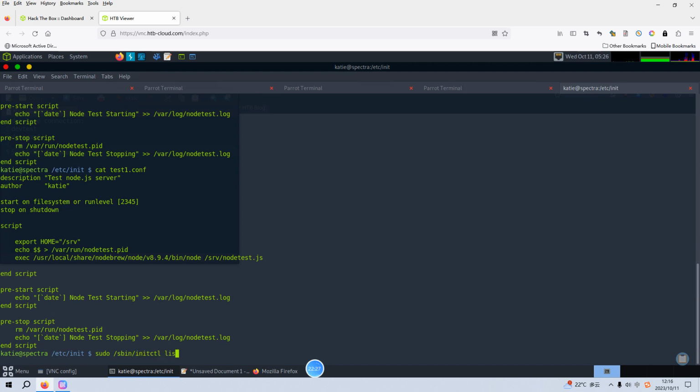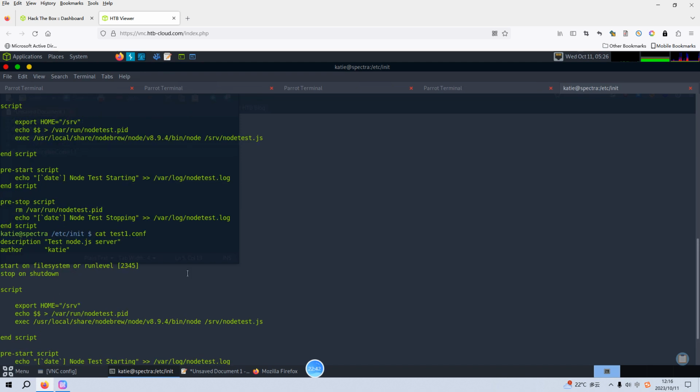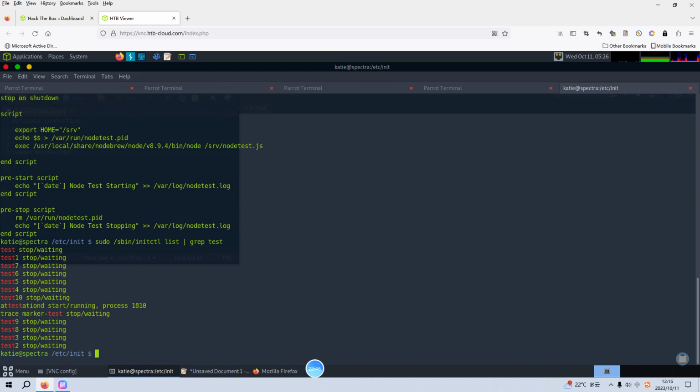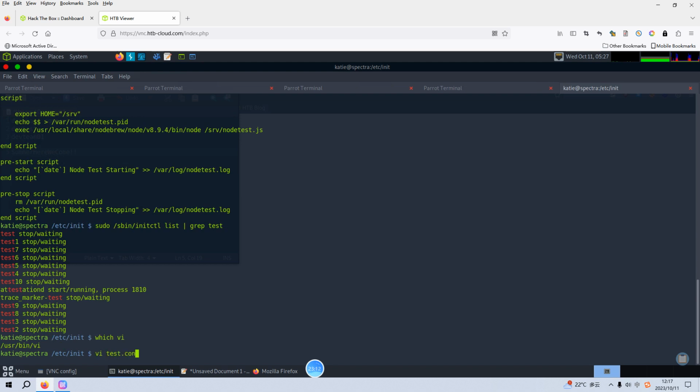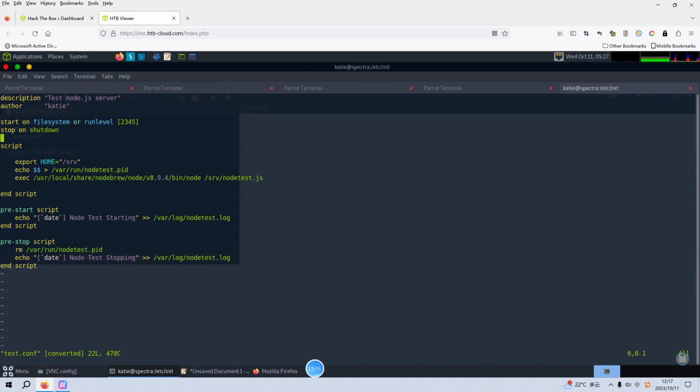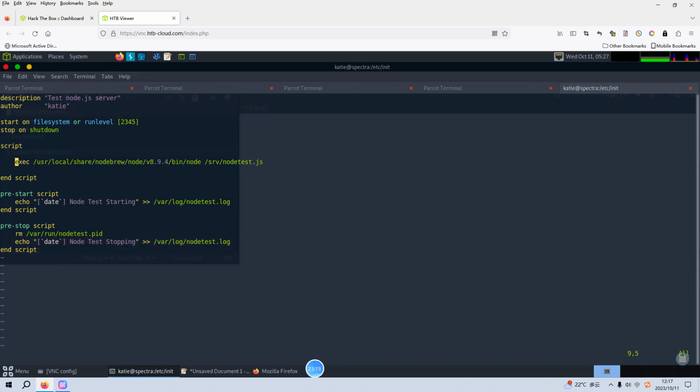initctl, and this command, of course you can get help for from the internet. I think this will be a lot of output, but I think the service should be related to the test, right? So we can use grep. As you can see, yeah, test1, test7, stop waiting, and yeah, this one. So I think now we can manipulate this service, I mean the test service. Yeah, test stop waiting, and we can use vi here, test.conf, and we can remove, because we have the right to modify this script.